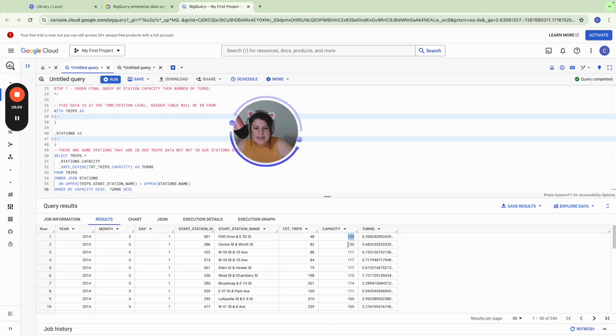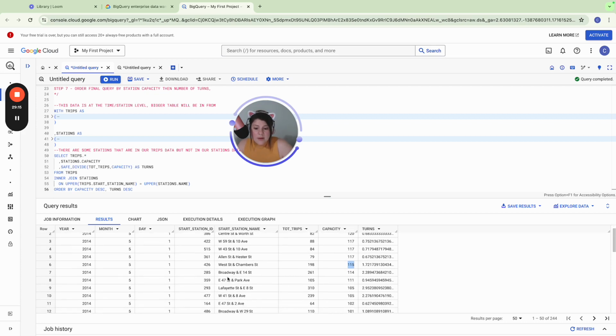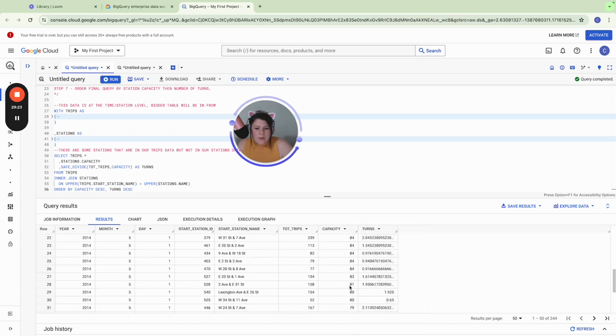I'm seeing that the ones with big capacities are not really hitting full turns. This one, West Street and Chambers, is very popular, right? Because I'm looking, it has a lot of bikes and they all rented out almost twice. Same thing with Broadway and East 14th Street. Lafayette, they're at almost 3. That's really high.